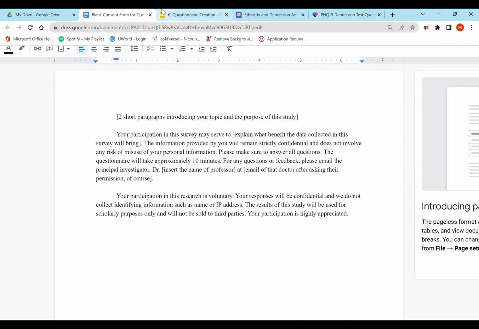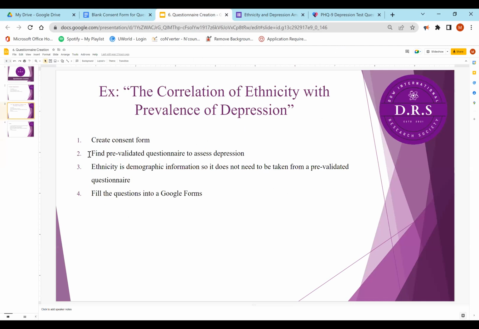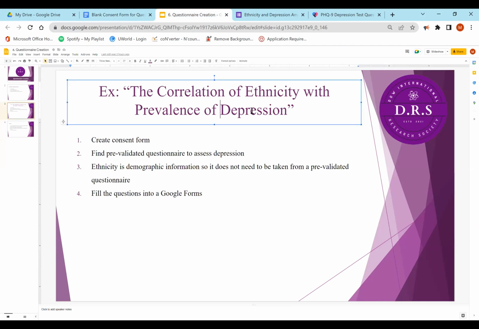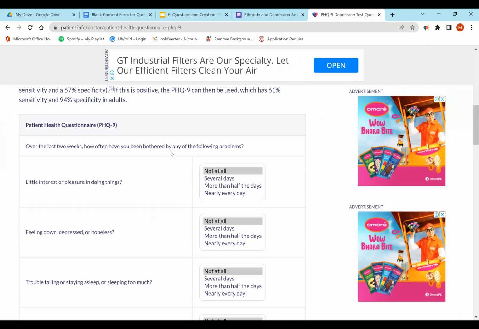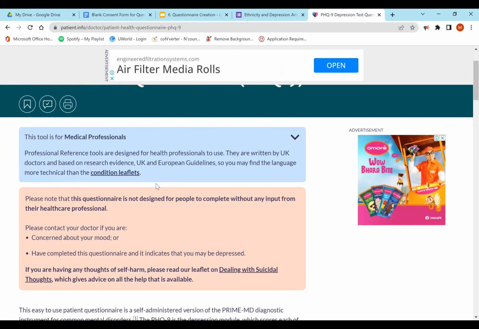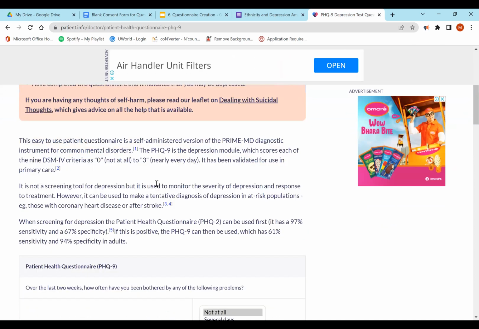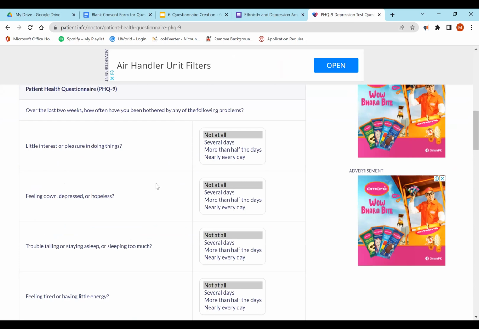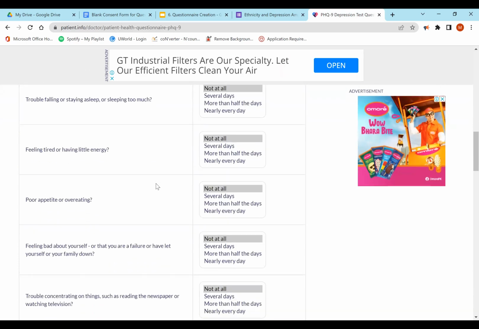Now your consent form is out of the way. Let's look at the other step that we mentioned. And the other step that we mentioned was finding a pre-validated questionnaire. And in this case, we want to find one that assesses depression in a short, concise way. One of these scales that I've been able to search online is called the PHQ-9. This is a pre-validated questionnaire. As we can see here, it's used by many medical professionals and it's academically sound. It has been already published and it's available for any medical professional to use. And so we can use it as well because it's pre-validated, okay?